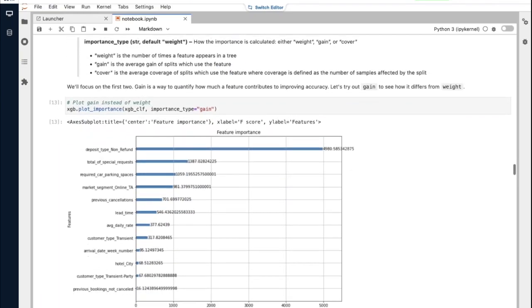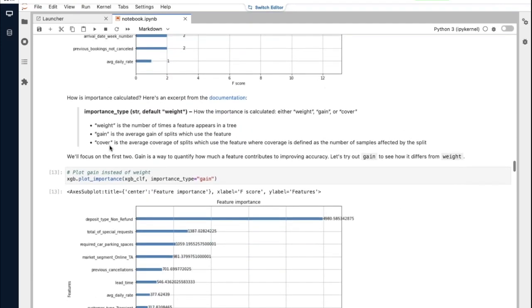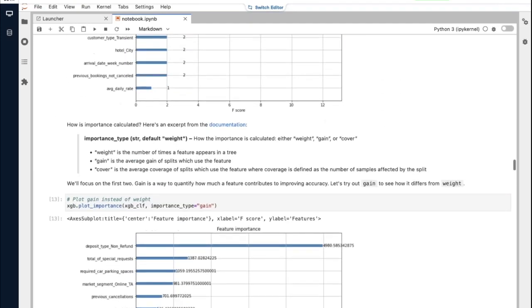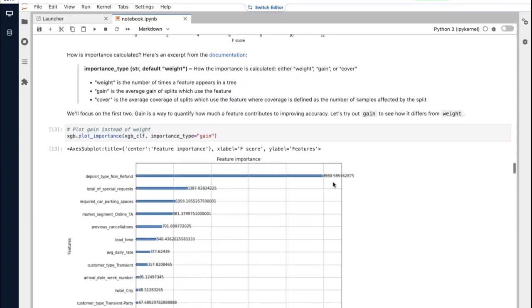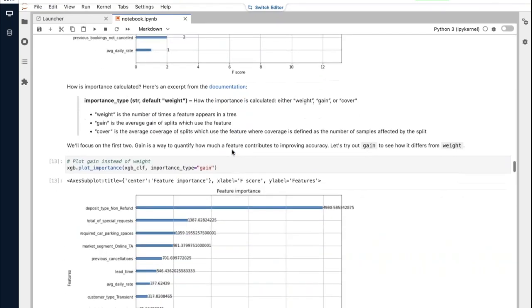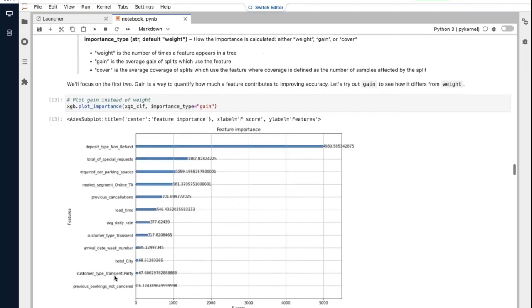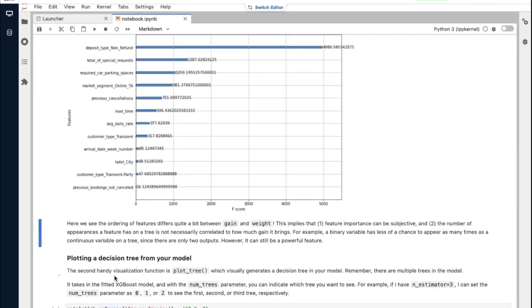All right, so we see here quite a different graph than the others. And we see that non-refund is way, way stronger in terms of importance when we're talking about gain than when we're talking about weight. It seems like they have similar features, but again, what the takeaway is here is that feature importance is subjective. You have to be careful on which metric you are using to define that. So make sure to really get the full picture on that.